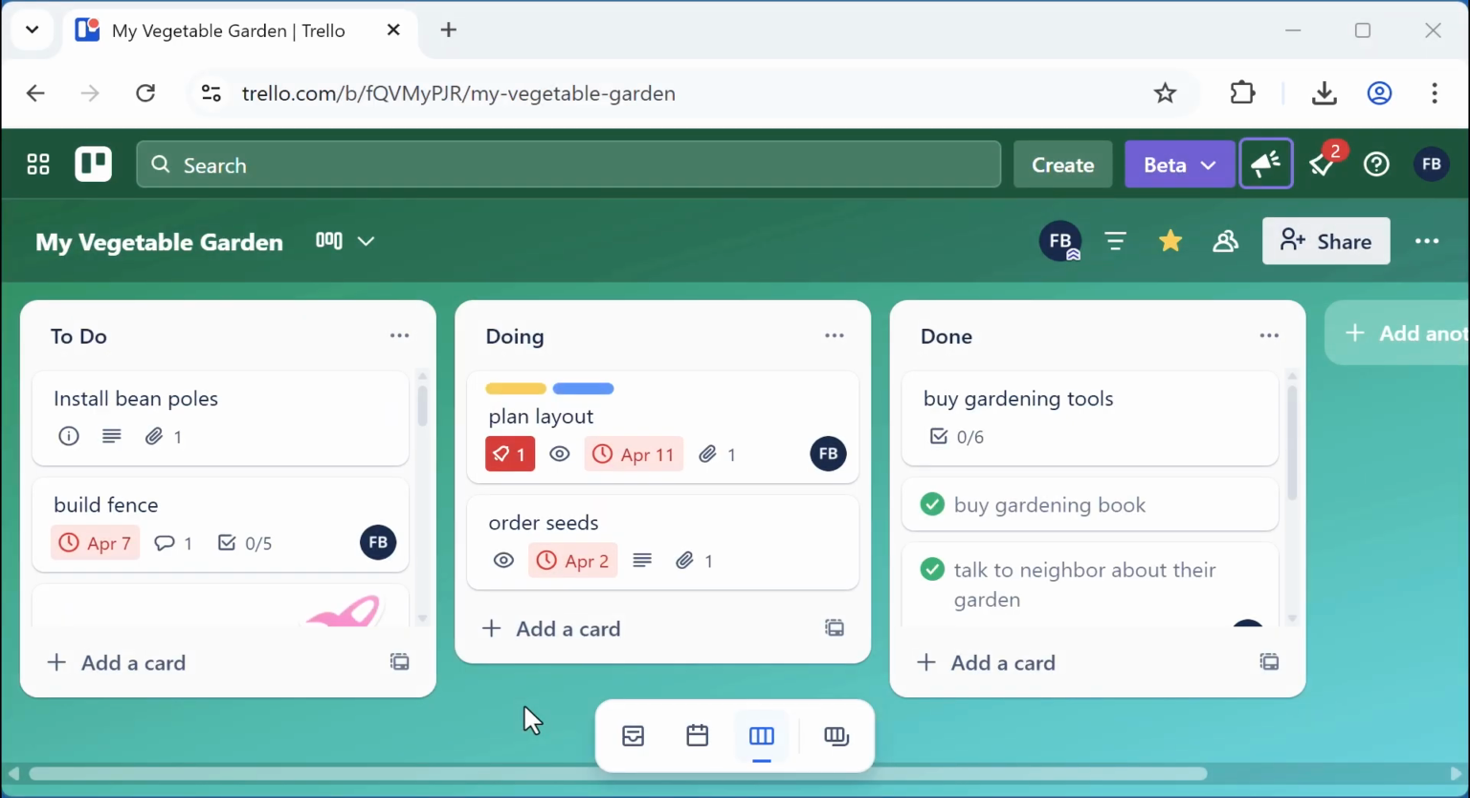Very often, the work within a board, the work between cards, are related to one another. The work from one card affects the work being done on another card. You can link the two cards together in a couple of ways. Let's take a look at that.